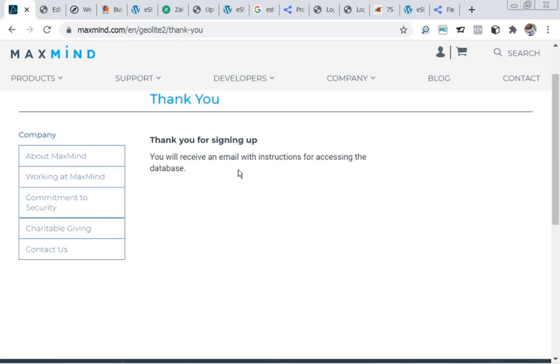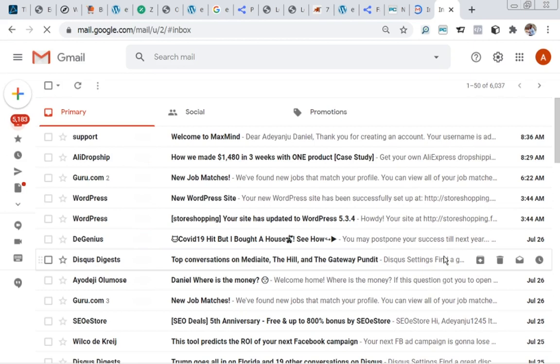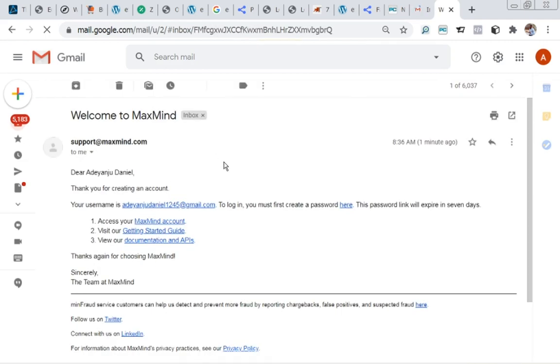You will receive an email with instructions for accessing the database. So let me go to my email address now. Well, great, support, welcome to MaxMind. So let's click on it and see what is there. Great, your username is this. To log in, you must first create a password here. This password link will expire in 7 days. So let's quickly do that now.